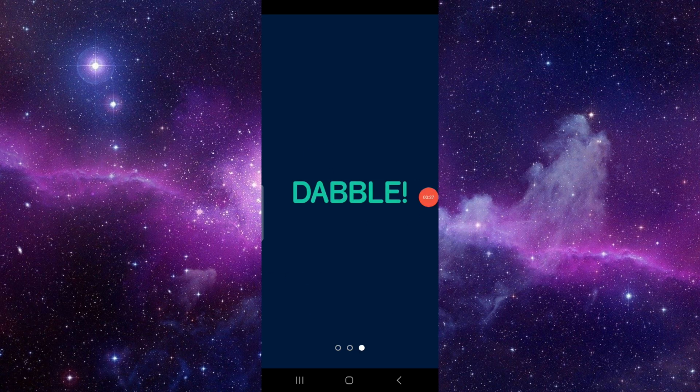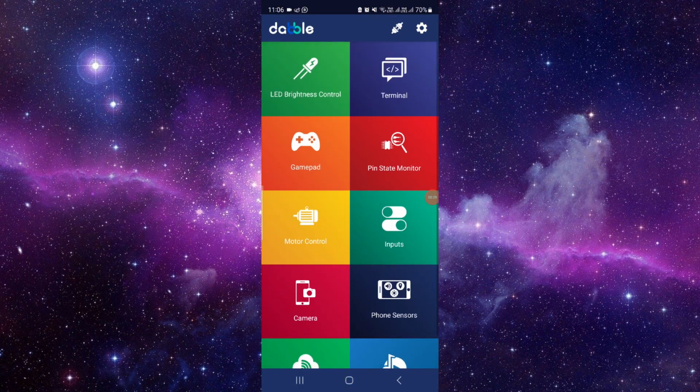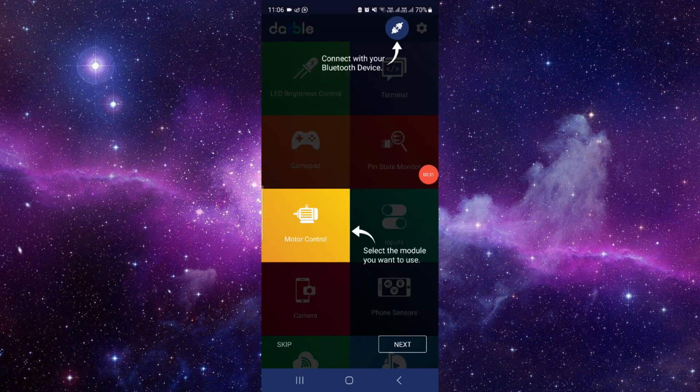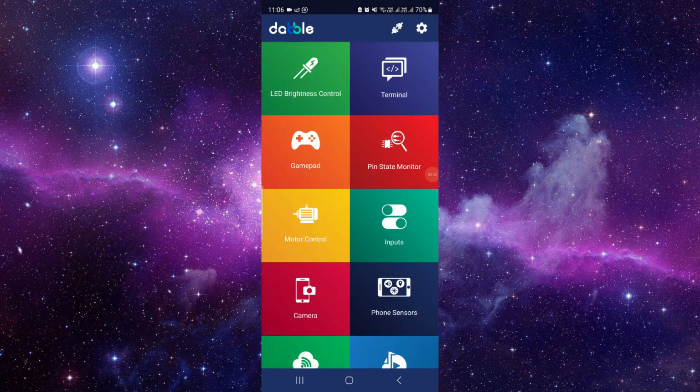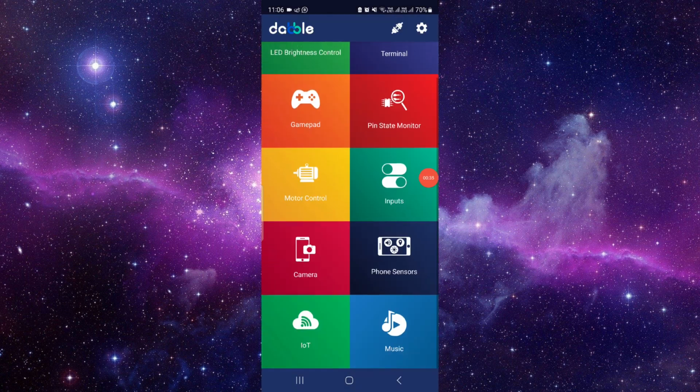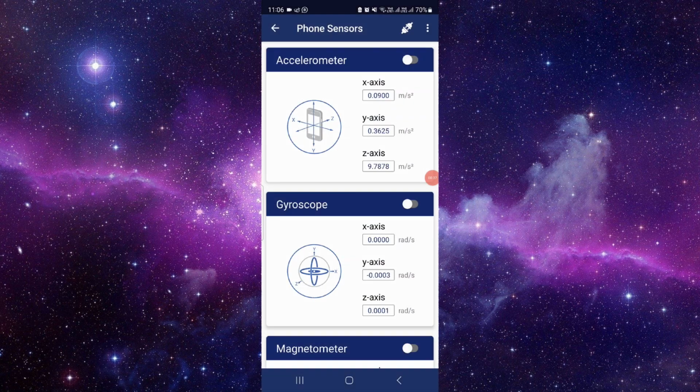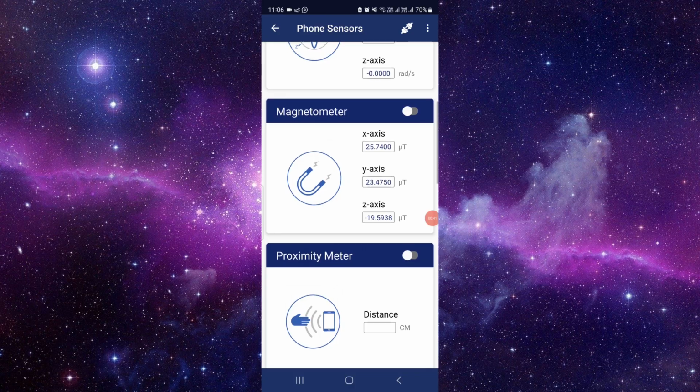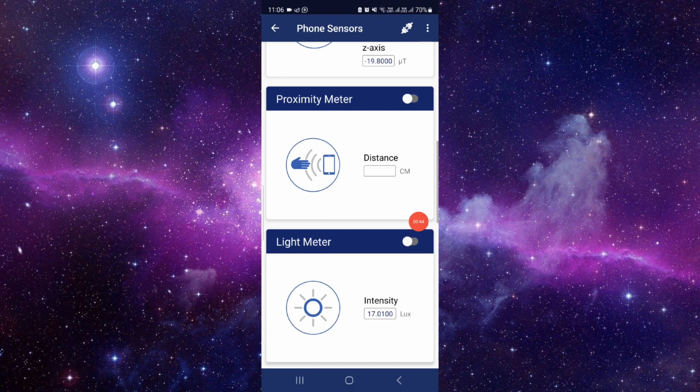You can click on Ready, Steady, Dabble. So from here you can do things like controlling a phone and other things. You can do phone sensor and you can do many things from here as well. You can see gyro, your magnetometer and many other things from here.